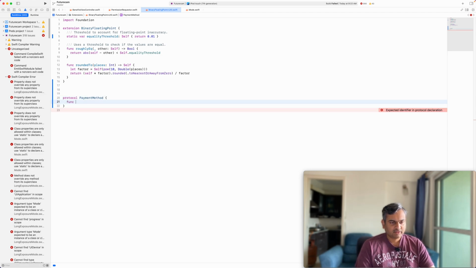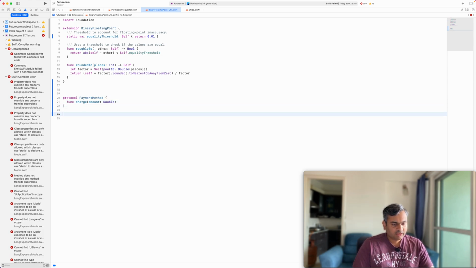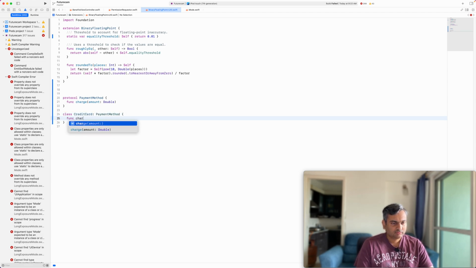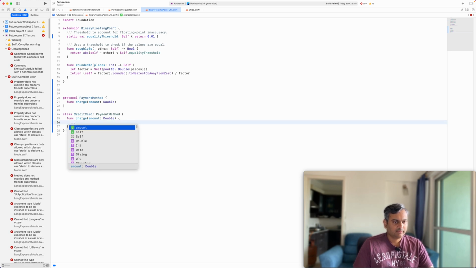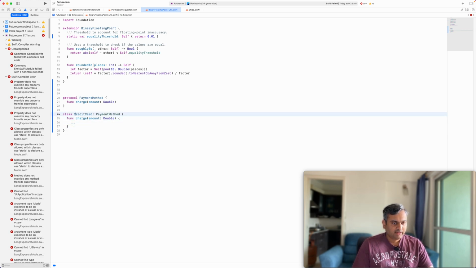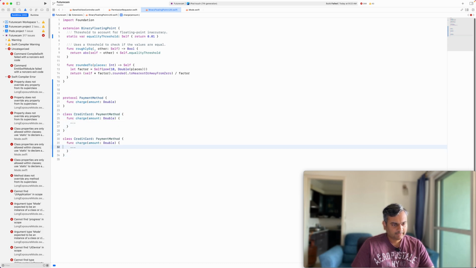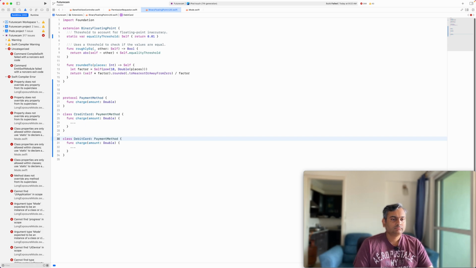So you can have a function called charge amount double. Like, you shouldn't represent money using doubles because it's inaccurate, but let's leave that aside for now. So this could be a function, and you could have different classes that implement this payment method. And the code, right? And you could also have a debit card, right? You can have different payment methods.